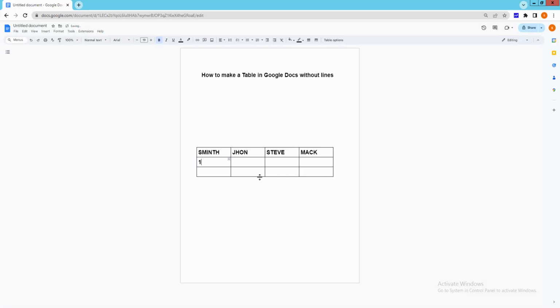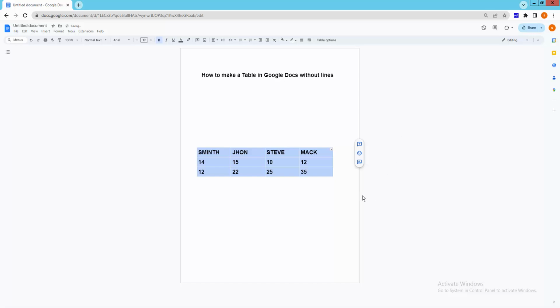Now write anything on this table. Now write numbers. Now select this table by dragging your mouse, then go to the Border color drop-down menu. Now choose white color. Now you can see I made a table in Google Docs without lines very easily.